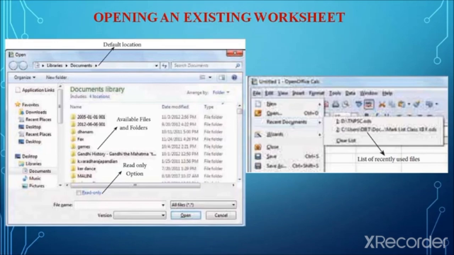So this is how, using the open dialog box, the user can open an existing file, so existing worksheet. And the second option is using recent documents. Recent documents means the user can select the recent document option from the file menu. From the file menu, the recent document option will be next to the open option. So there will be a right headed arrow.